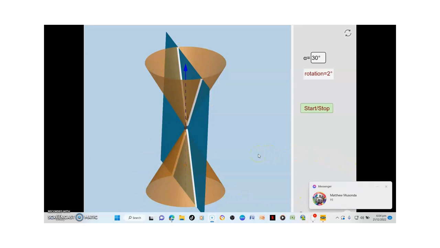So now, what is it that we are likely to have when we bring a plane in contact with a cone? Those are the things that we're going to look at. By the end of this lesson, you should be able to identify the conic sections. You should be able to describe the conic sections that you're likely to have when you bring a plane in contact with a cone. So now let's take a look.